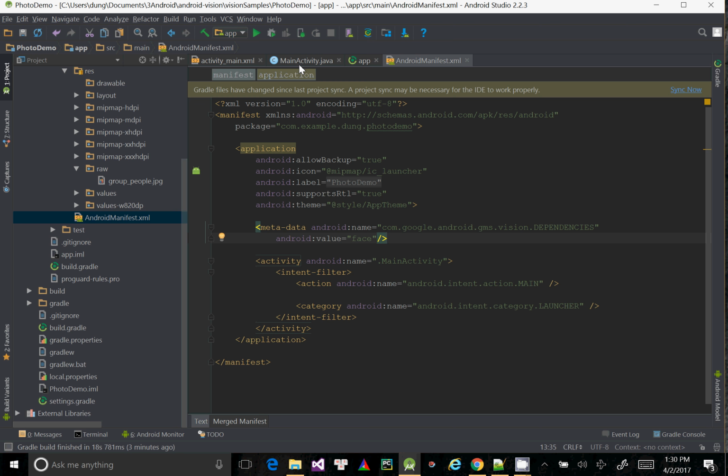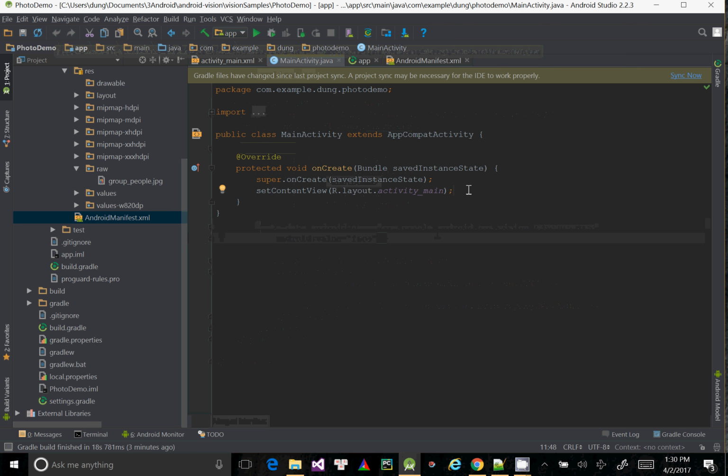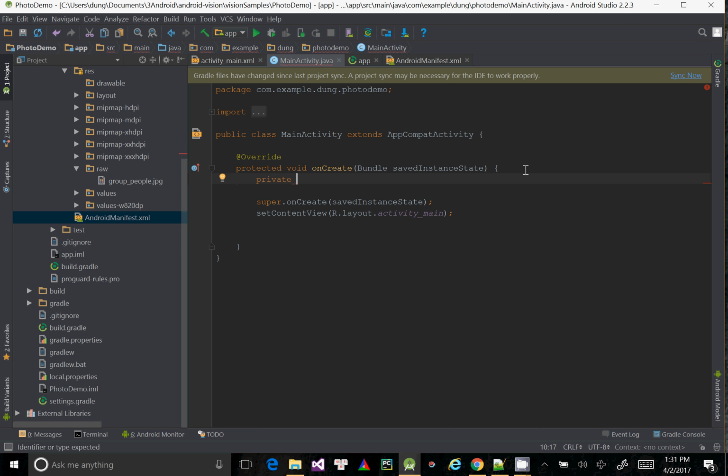Let's switch to the main activity and do a little programming here. Let's make a string for displaying log information. Private static final String TAG equal to MainActivity.